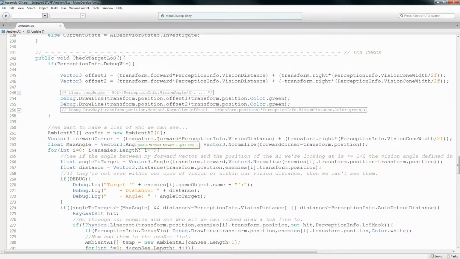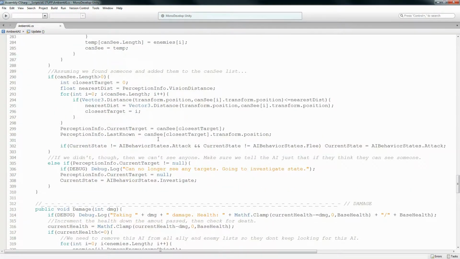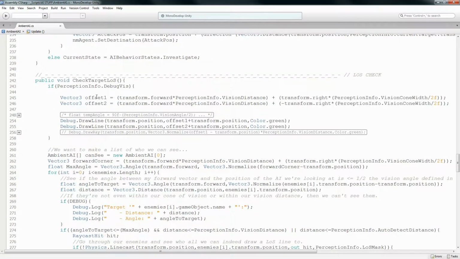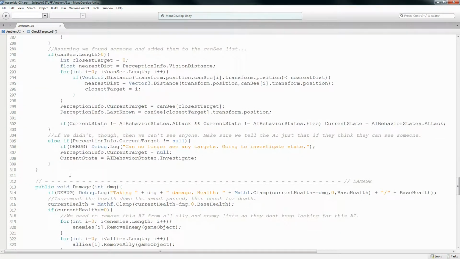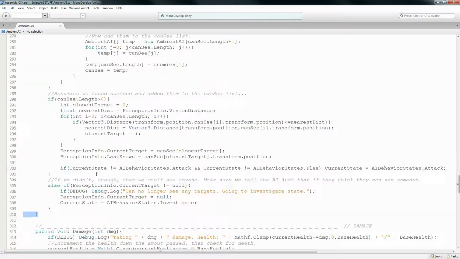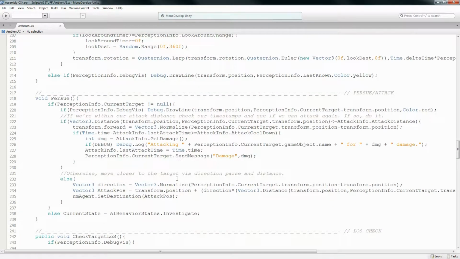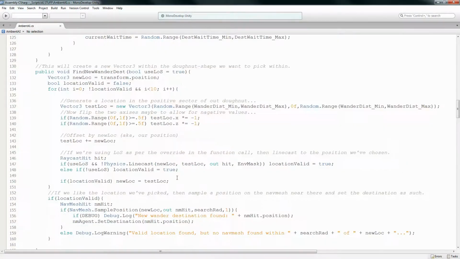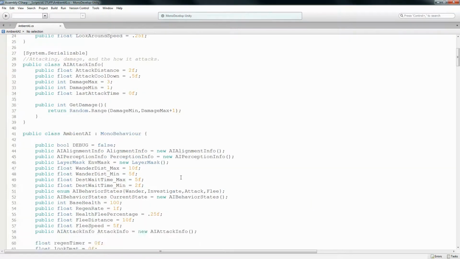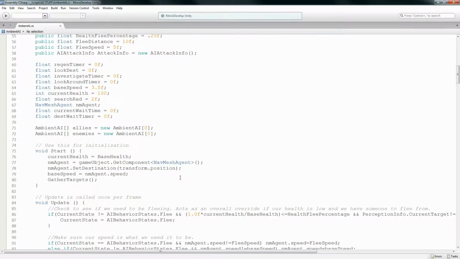Check line of sight is a meaty thing, and I hate having to explain it because all of this is line of sight. So from here, from line 242 all the way down to line 310 is line of sight checks, and it's kind of nasty, and I messed up really bad last time, but I fixed it and it's good now, and I'm so happy.